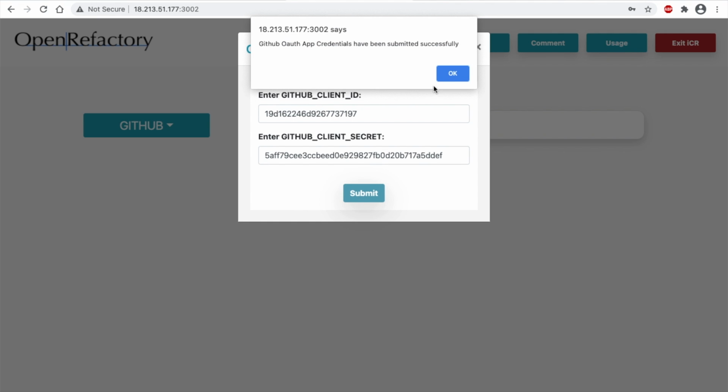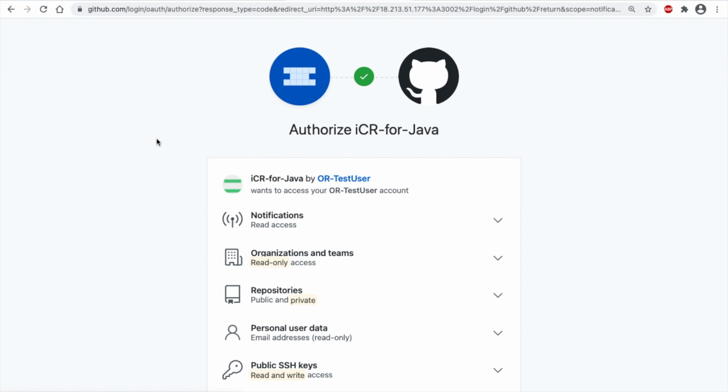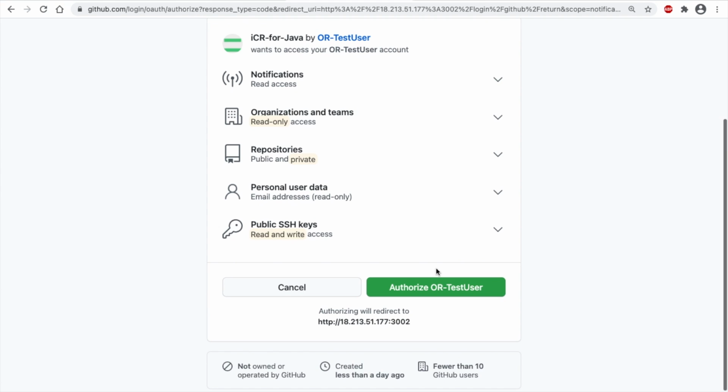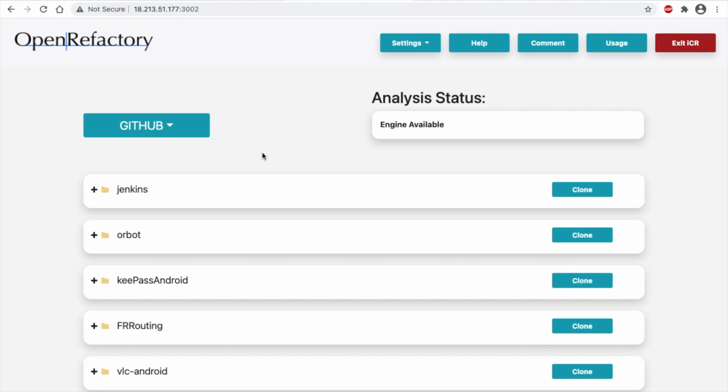After the handshake is complete, the first GitHub user to use the Navigator will be prompted to confirm that ICR for Java is the application which will be accessing GitHub. Click on Authorize, and everything is now ready. Selecting GitHub again shows all of your available repositories. You can now begin your first project analysis.